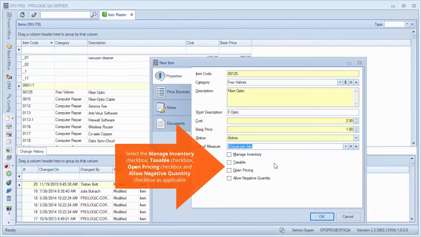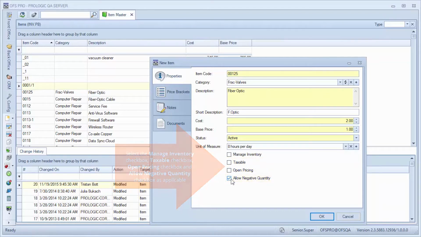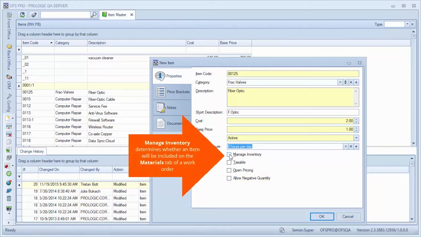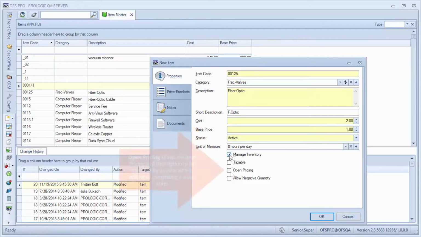Check the box that is applicable to the item: Manage Inventory checkbox, Taxable checkbox, Open Pricing checkbox, and Allow Negative Quantity checkbox. Manage Inventory determines whether an item will be included on the Materials tab of a work order. These items require reconciliation between the field ticket and quantity used and the operation details.